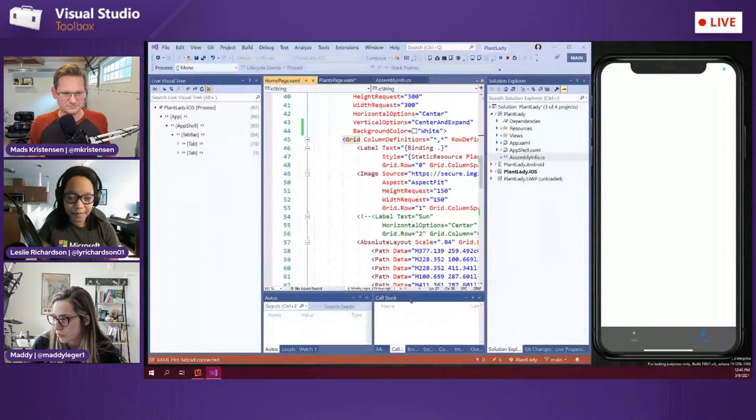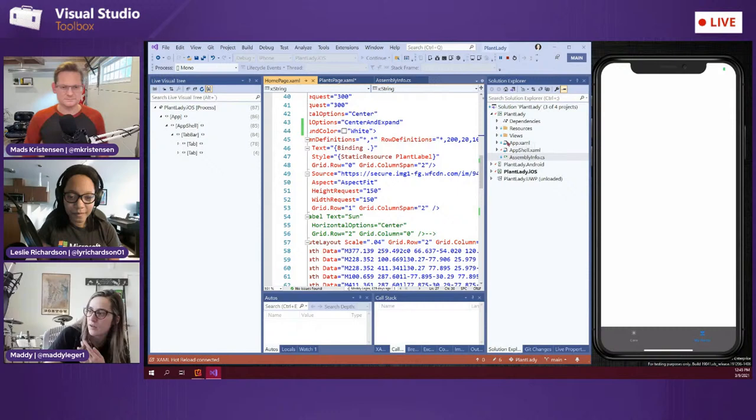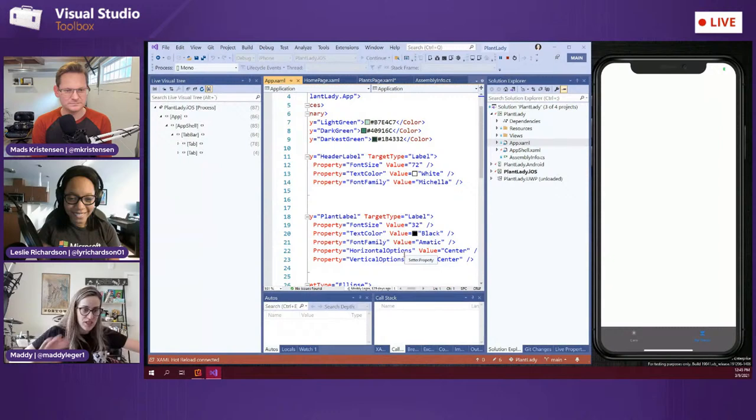Font family should be something. Plant label. Oh yeah, it's in a style. So I'm actually accessing it from my app.xaml. I've got this style and it's got the font family and so on. So everything's all themed out of my way, out of my code. So I can't find it when I'm looking for it, but it's very neat when I know where things are. That's nice. Yeah.